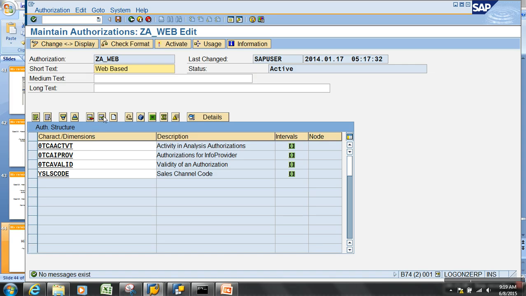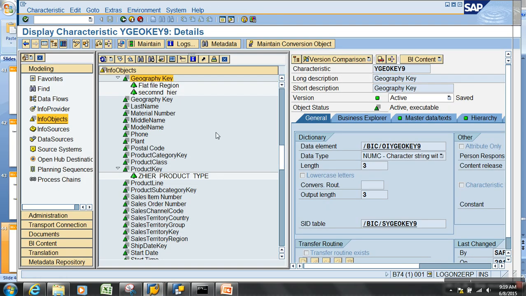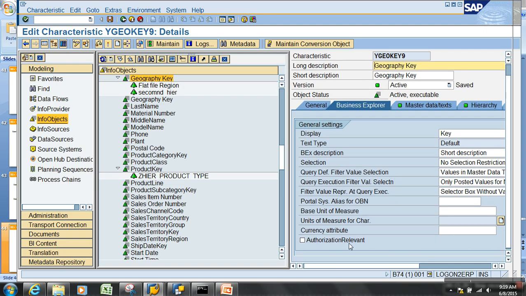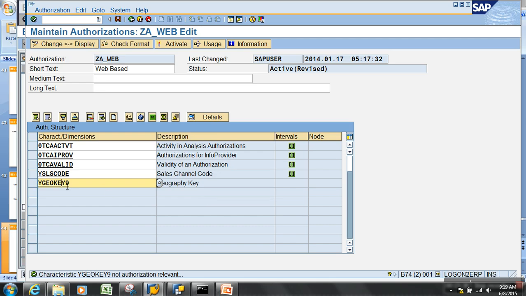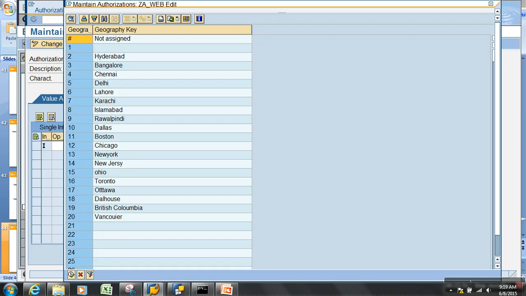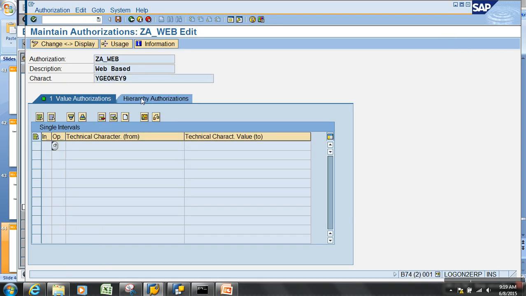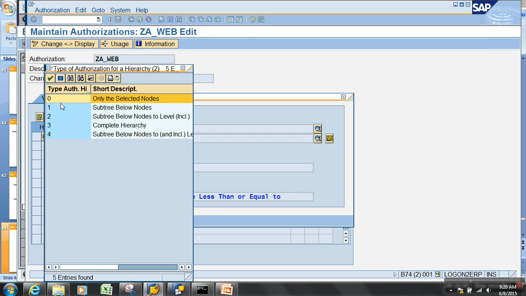For example, geography key alone is added. Do you want to enable it as an authorization element? Here, for normal single values, we can say ACT, individual values. Instead, if I want hierarchies, the difference is in the type of authorization: only selected nodes, or subtree nodes also, subtree below nodes also.